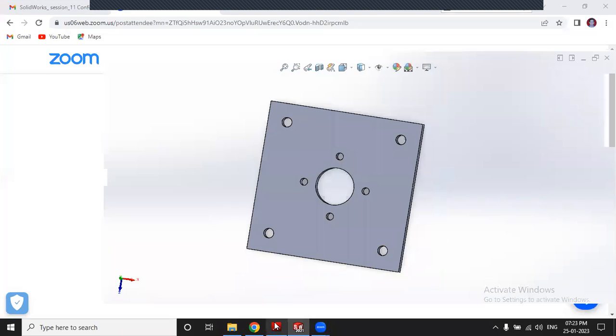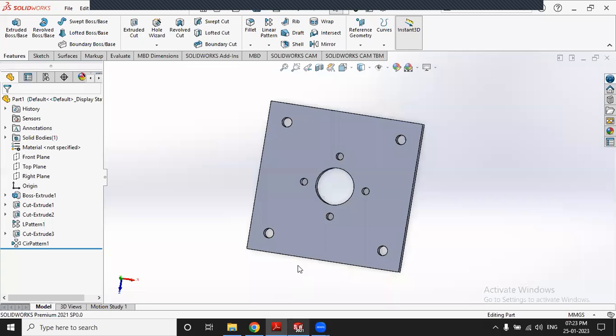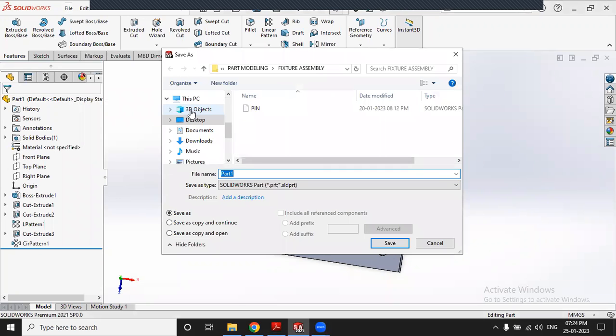Hope all of you understood the meaning of this sketch and how to read it. Okay, so it's the first one. We will see lots of exercises on this. Up to this, are all of you clear? Yes, sir. Okay, now I will save it into the fixture assembly. So go to file, save. In the fixture assembly I will assign it as the end plate.